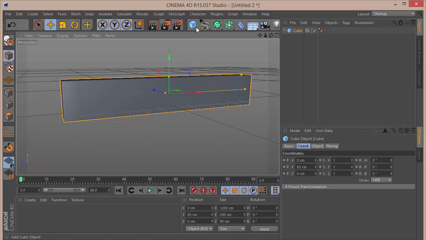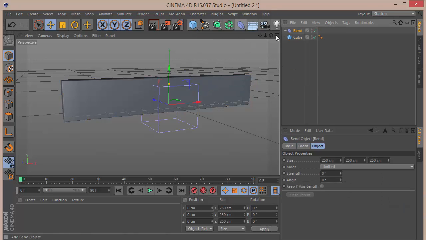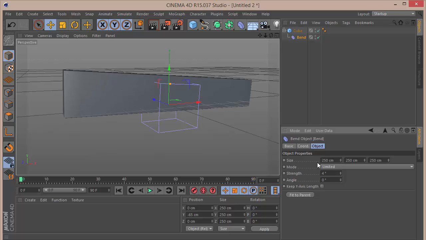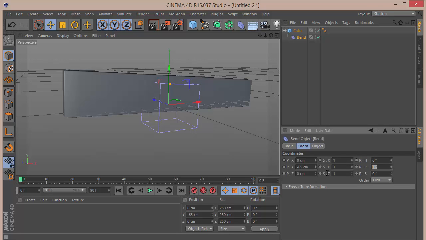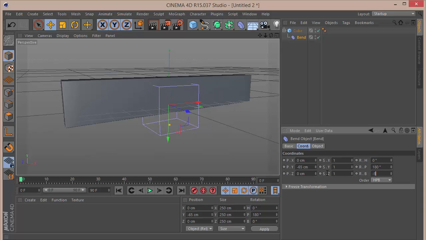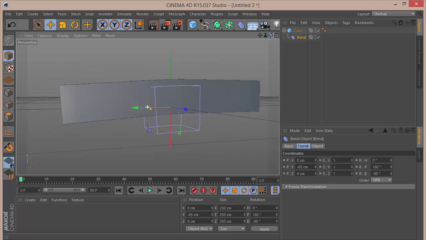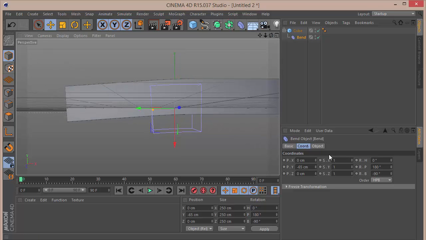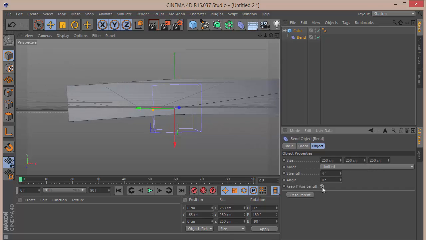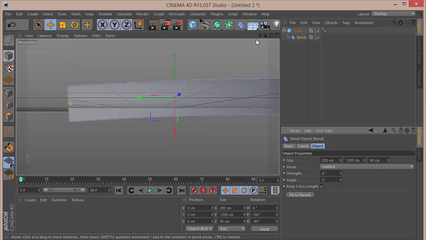Okay, and then we want to choose a deformer, the bend deformer, and I'm going to put the bend inside the cube, and we want to set the strength to 4, and go to the coordinates. We want to set the P to 180 and the banking to -90. So this is what it would look like, and we're going to choose keep axis length ticked, and let's check fit to parent.